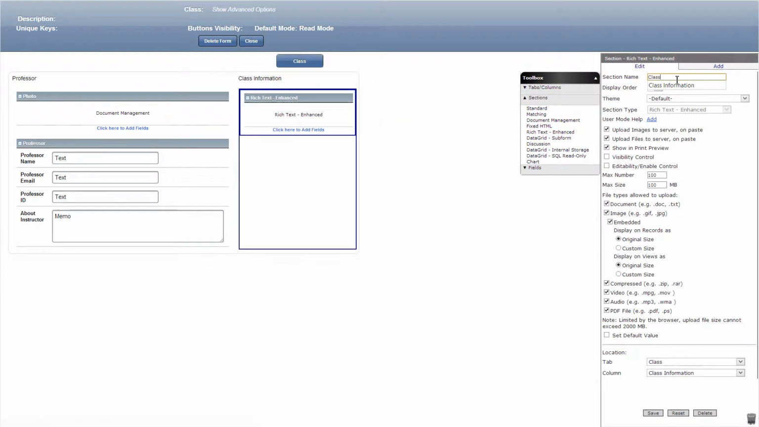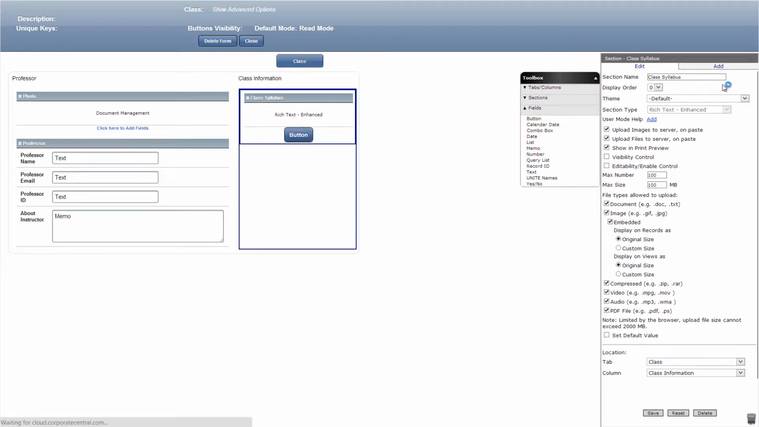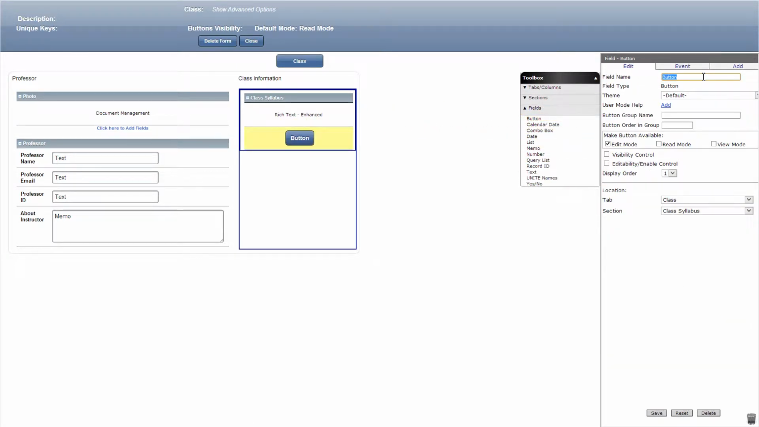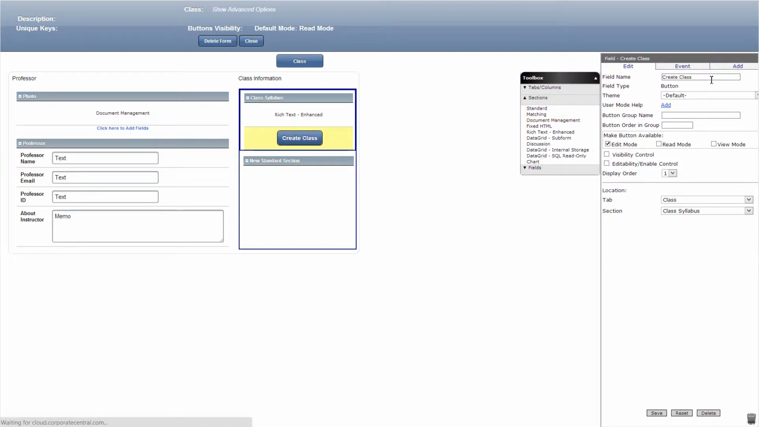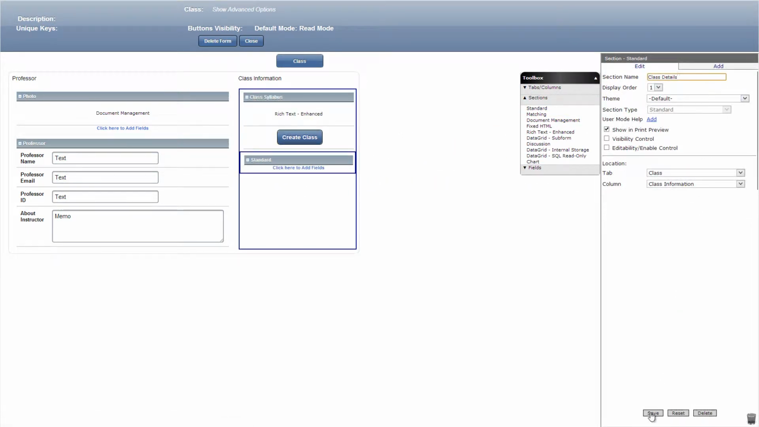In the new column, we'll add a rich text enhanced section titled Class Syllabus, followed by a button titled Create Class. Below that, let's add a standard section titled Class Details, followed by two text fields inside titled Class and Session Dates.